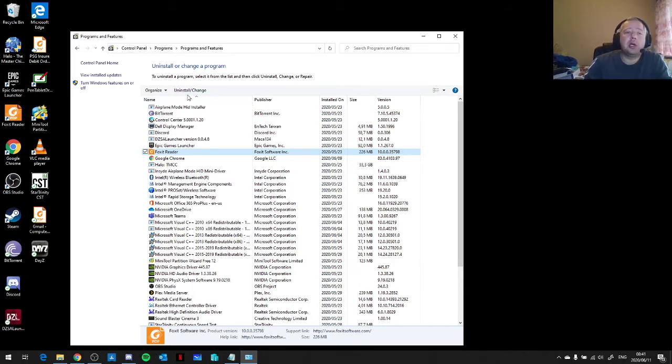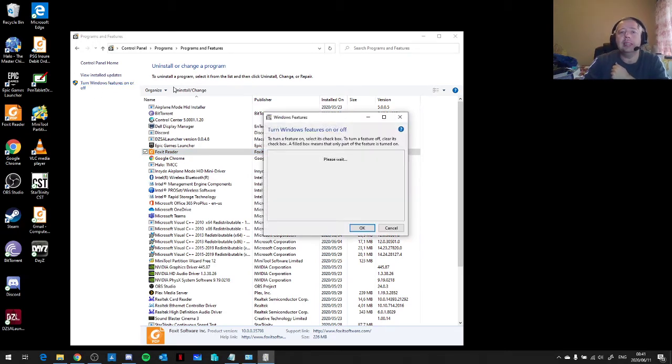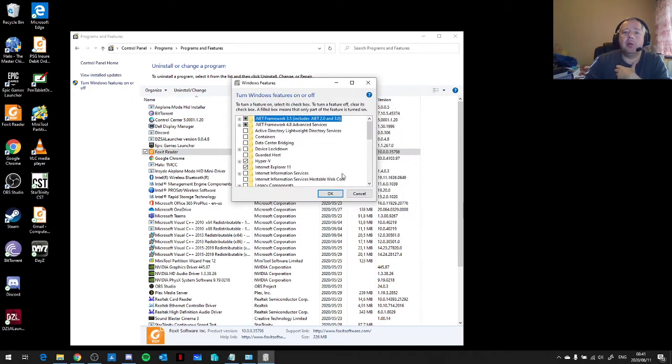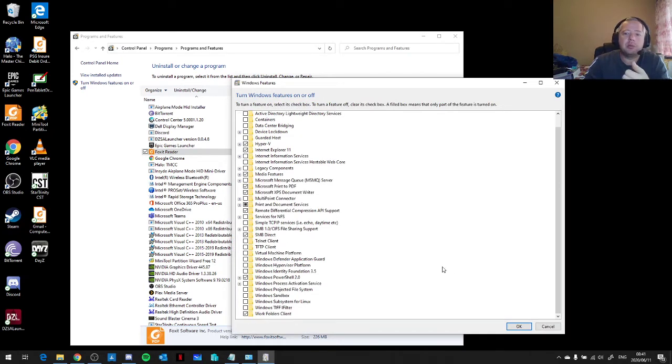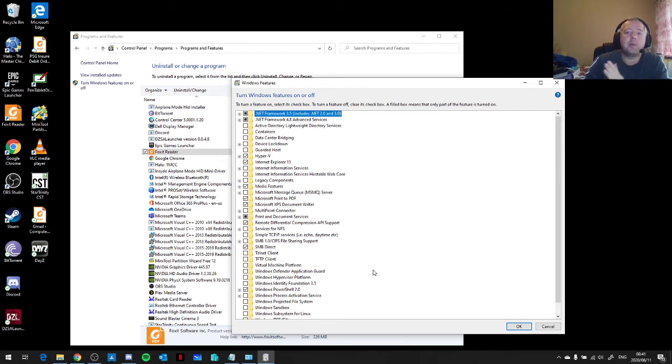What we are going to go to is, if we go here to the left of the screen, we'll see there's an option there to turn Windows features on or off. So we select that little option. And this will then bring up a little dialog box that allows us to choose all of the features that come with Windows 10 Professional in this case, that you can add or remove.